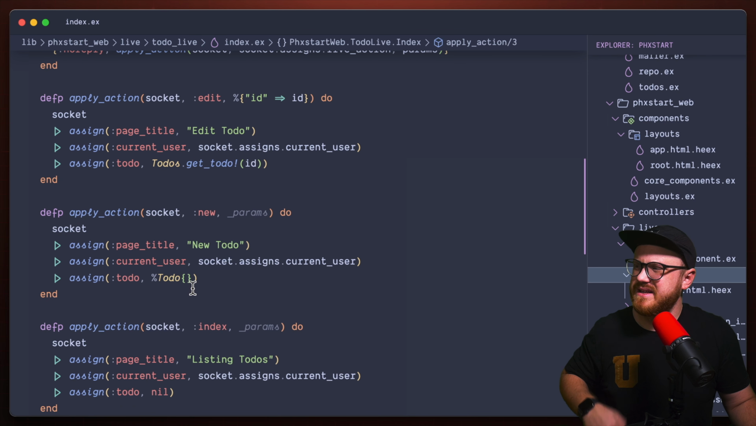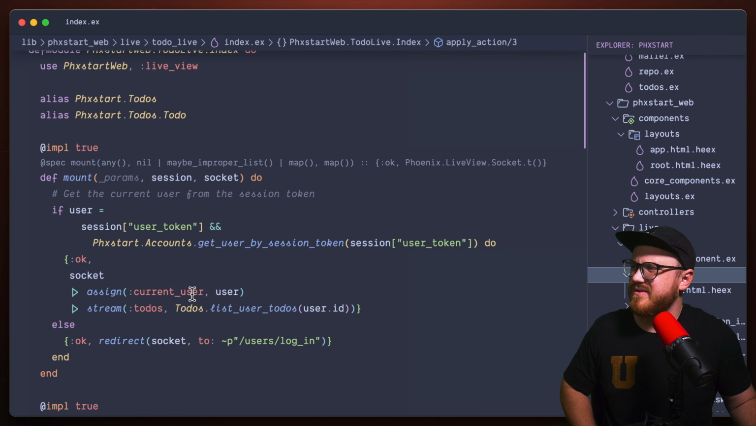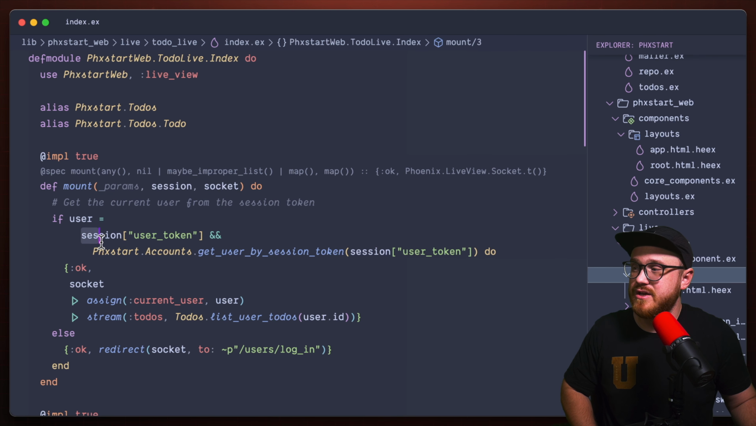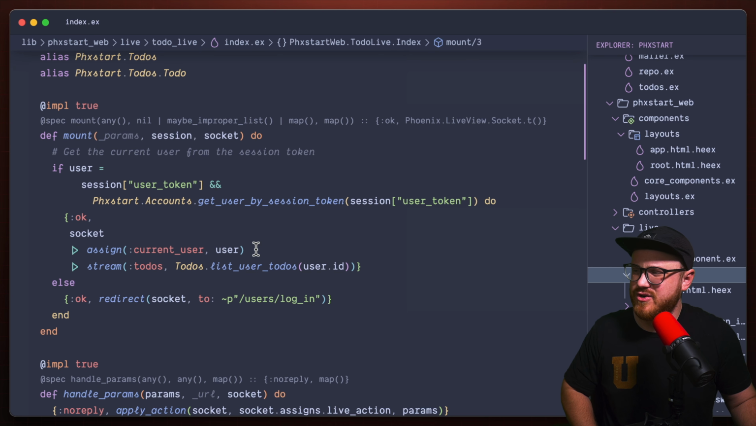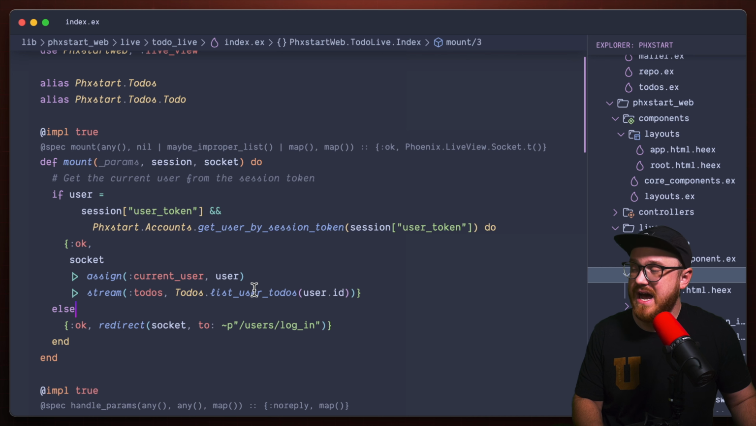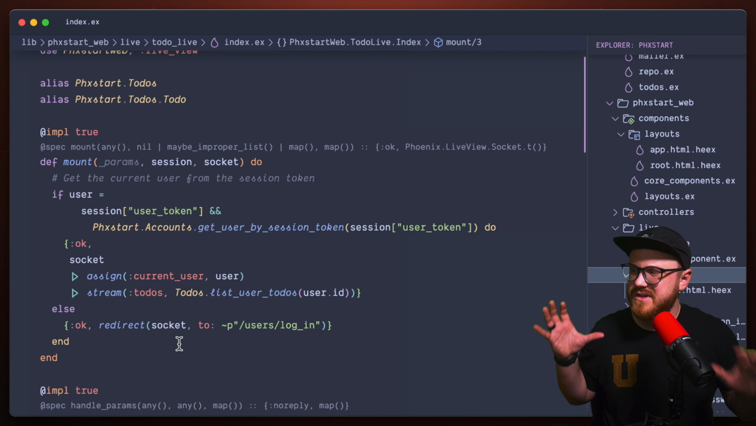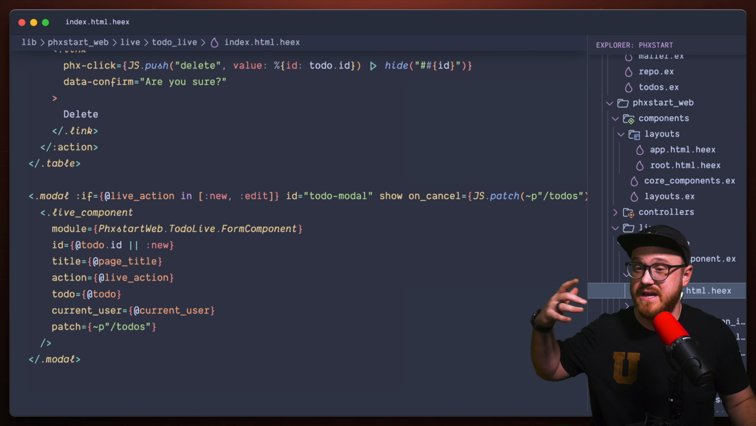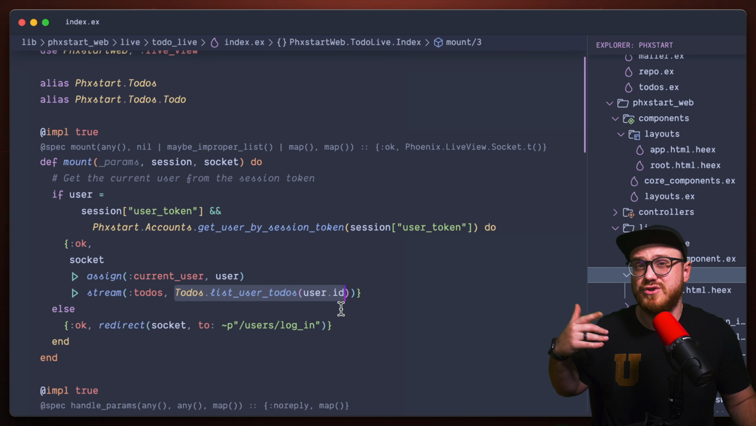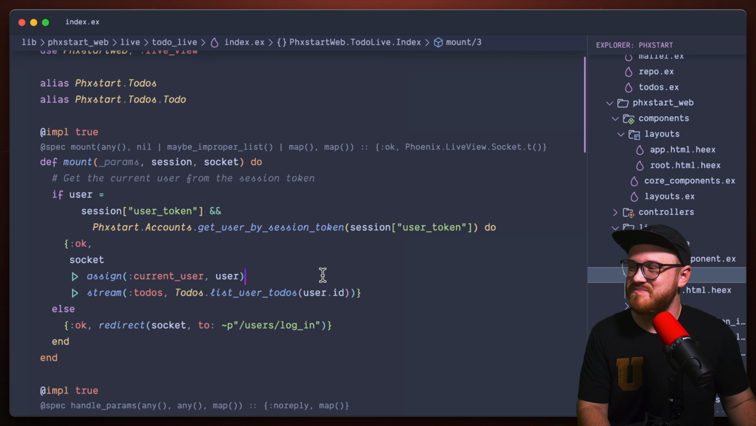Because then in my index.ex over here, I have this mount. And here is where I can say, okay, I'm getting the user token from the session, and then assigning the current user and using this list user to-dos stream, passing in that user ID. That way I know that when I'm mounting it, I'm passing the to-dos to this index.html.heex, but I'm using the list user to-dos method, for lack of a better term.